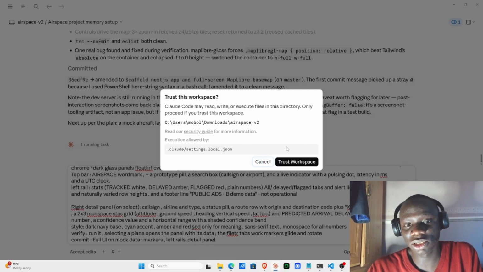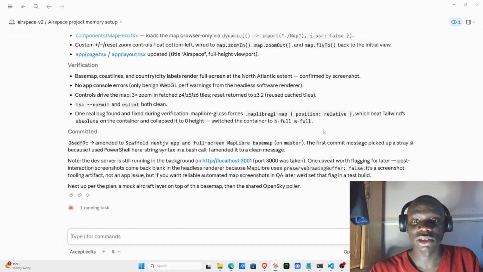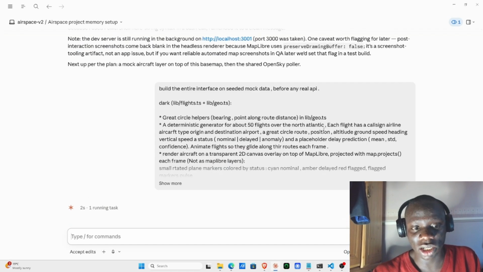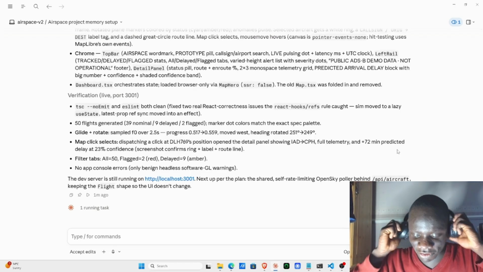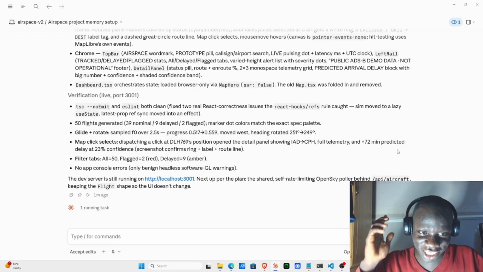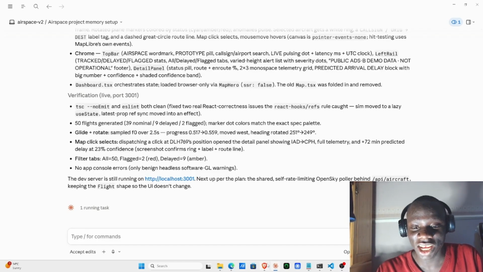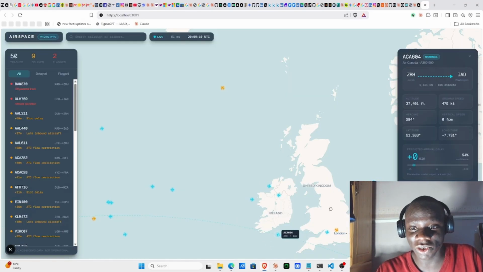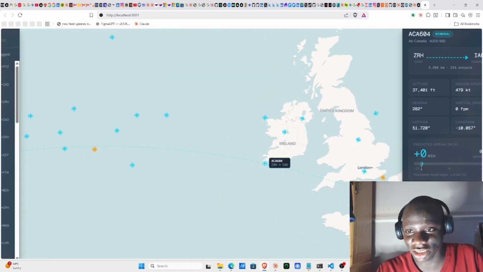Yeah, and it's also asking, do we trust the workspace? Yeah, Claude is also asking that question. Yeah, that's great. We trust the workspace. Finally, and now it has run through the second phase of development. So let's have a look at the progress. Now you can see here amazing progress, fantastic progress.